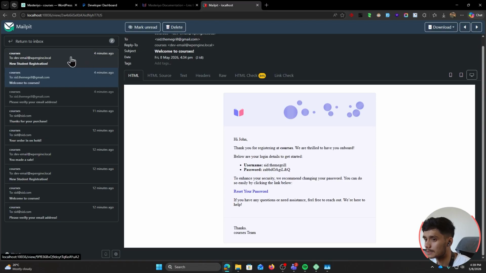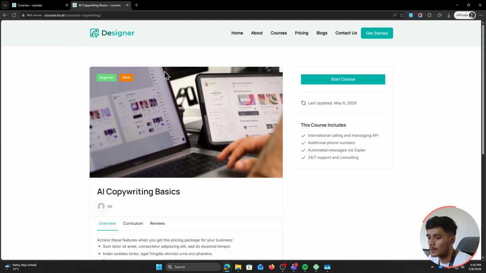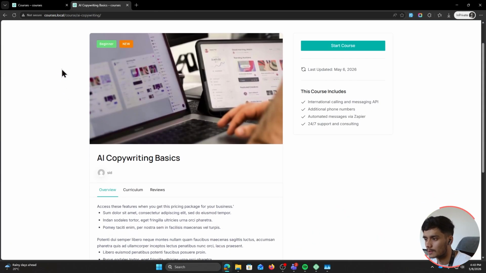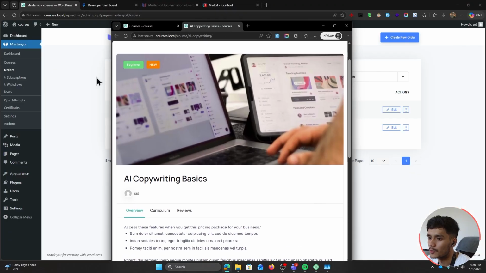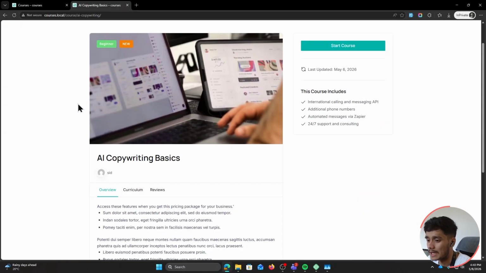And also besides this, admin 2 receives an email that says, hi, courses Sid.ThemeIsle has just registered as student, and this is the email that is received by you, the admin. So yes, this is how the emails work alongside payment. Now once the user has gone through the payment, if you go here within your orders area, and if the payment shows up as completed, then this is your confirmation that the user has access to the course.